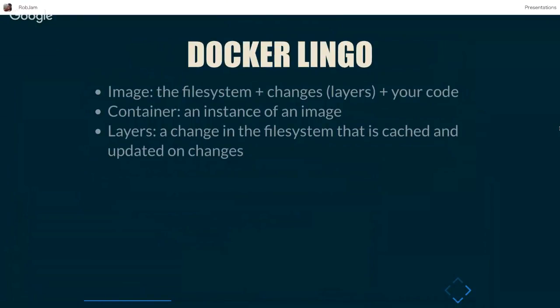Let's go over just some of the basic terminology. An image is basically the file system. It might also include an operating system, and it also has changes. They're called layers. And then also, of course, your code that you want to run. A container is an instance of an image, and a layer is a change in the file system that is cached and updated on changes.